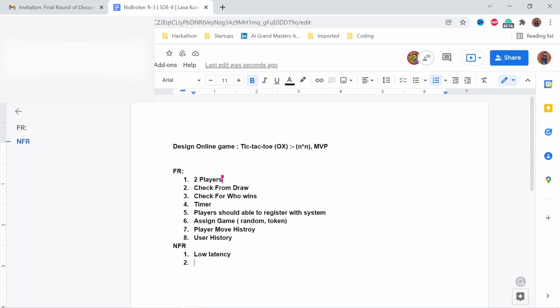So basically, you mean to say available. Low latency, and maybe a highly available system, right? So games should be available, like a highly available system.